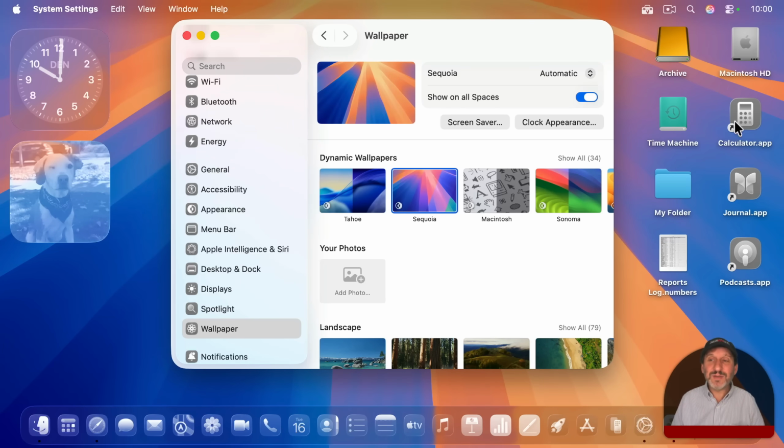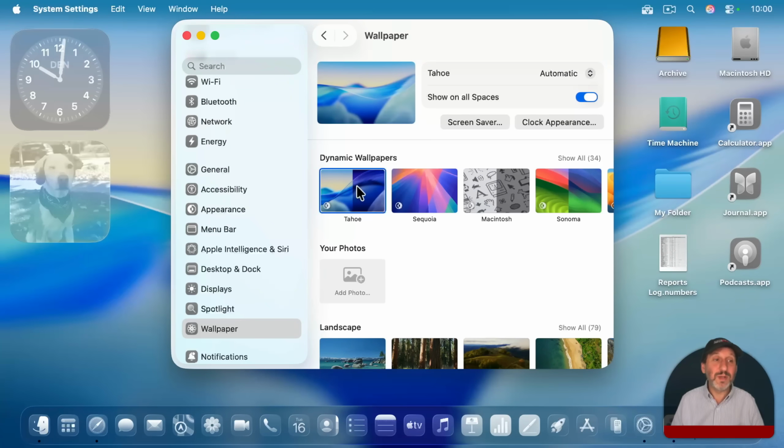You notice here the icons for the aliases here on the desktop, they don't really show as much transparency, or maybe no transparency at all. Also notice the widgets here on the left show the colors through as well. You can see that pretty clearly here in the clock. And watch what happens when I switch back to the Tahoe default wallpaper. You can see it's showing that color through.